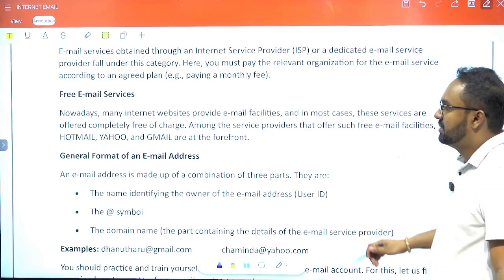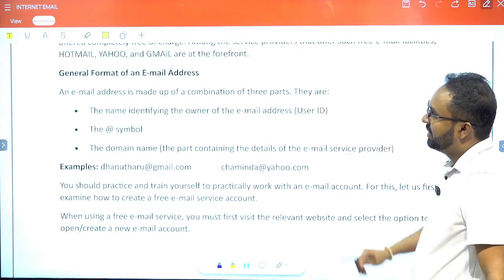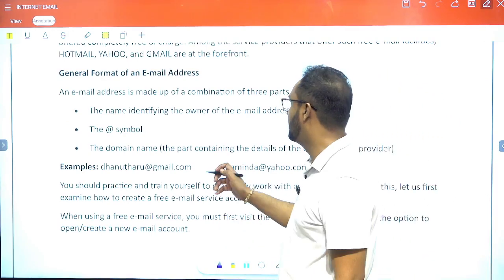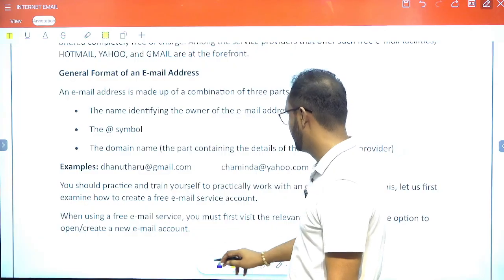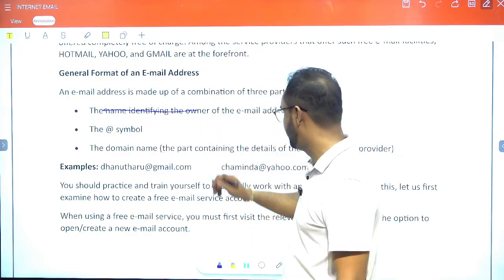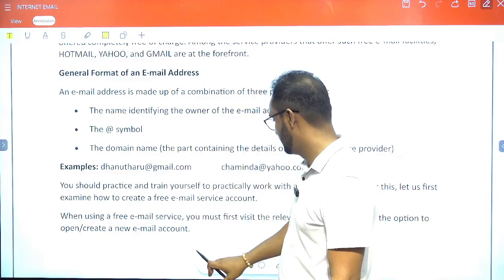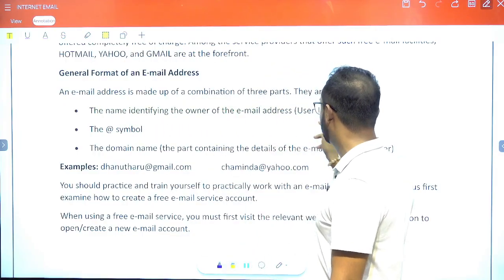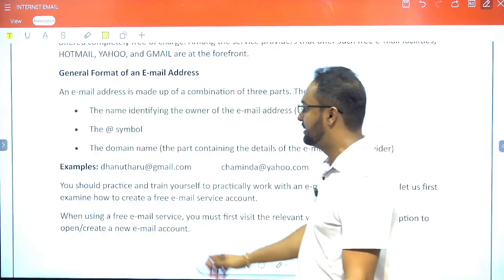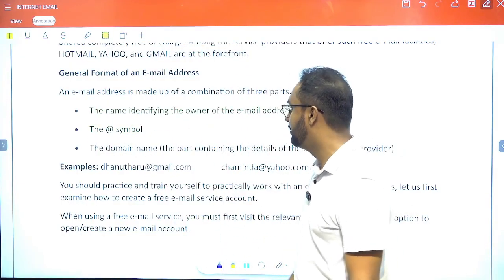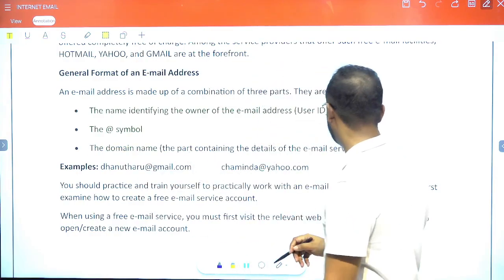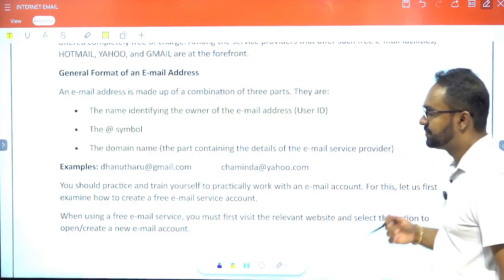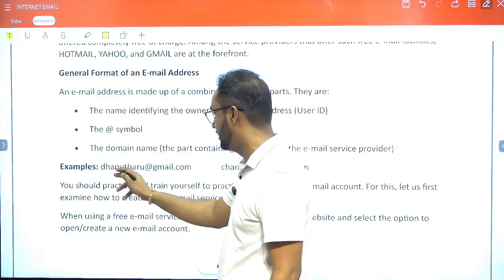General formation of an email address. An email address is made up of a combination of three parts. They are the name identified by the owner of the email address, so the name identifies the owner, your address basically, and the @ symbol, then the domain name, such as gmail.com. So these are the three parts separately.